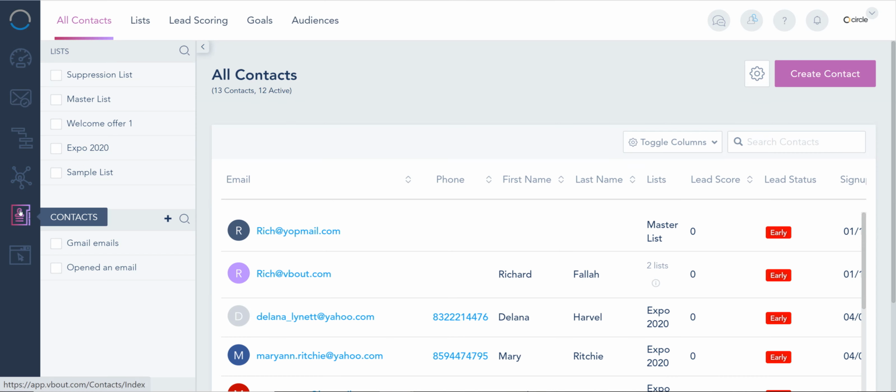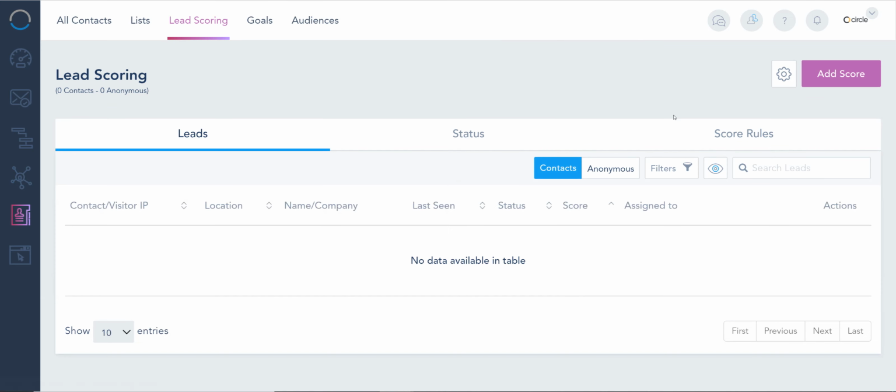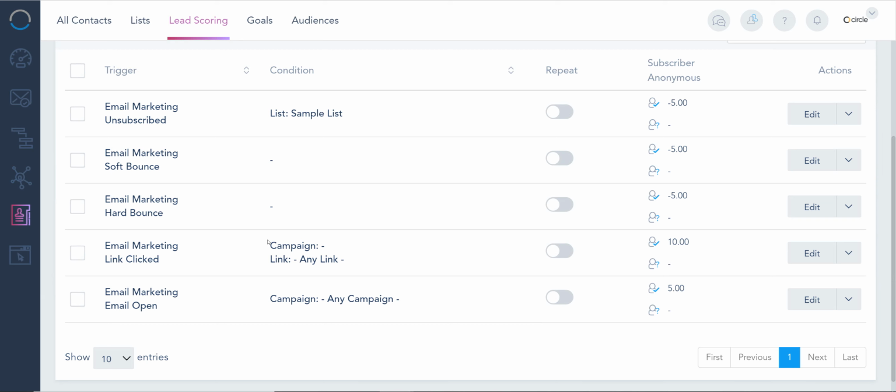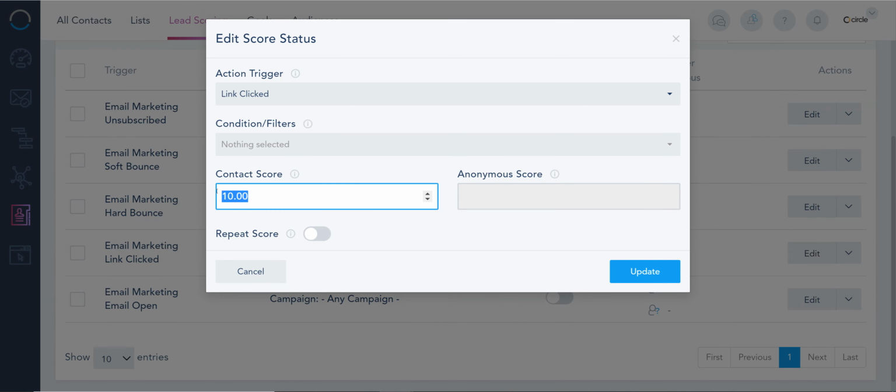So from the left under Contacts, I'm going to click on Lead Score. And by default, I have some things already built. These come by default with the account. Things like if somebody opened any email campaign, regardless if it's a newsletter or automation email, we're adding 5 points. If they clicked on a link, we're adding 10 points. I feel like it's a bit high, so I will go ahead and modify that.